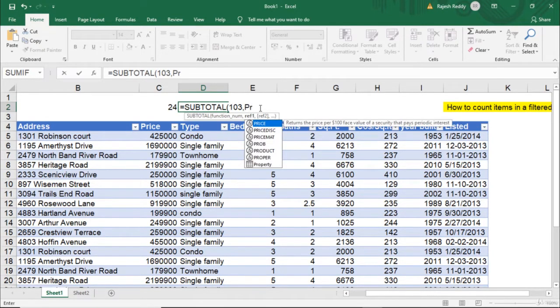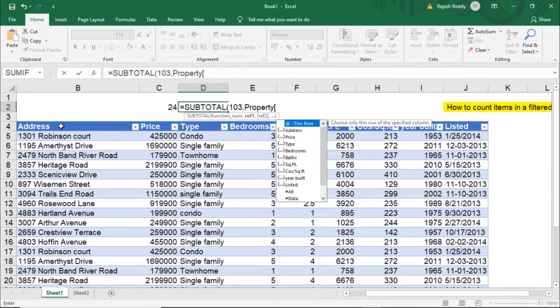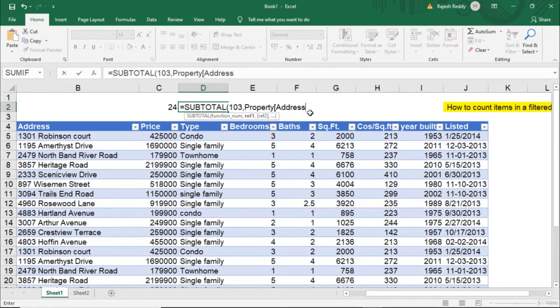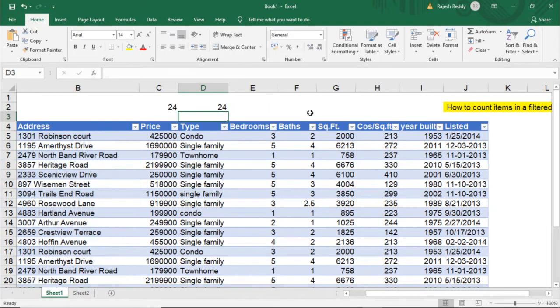Property, right? Table name Property, select this. In this table I have to select any one header column name, so I am taking Address. Just close the bracket and hit enter. See, now the total rows data along with the columns data is available in this particular table.